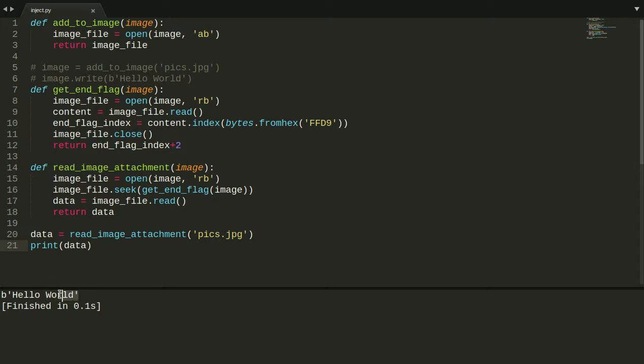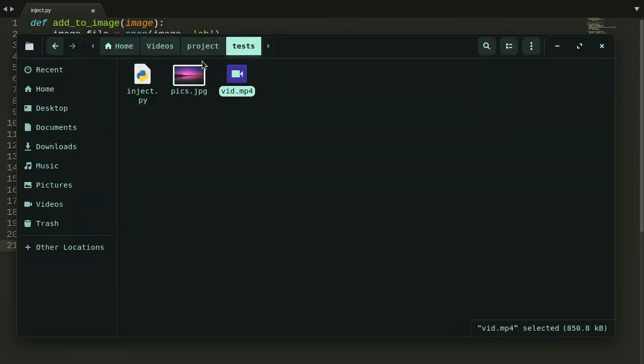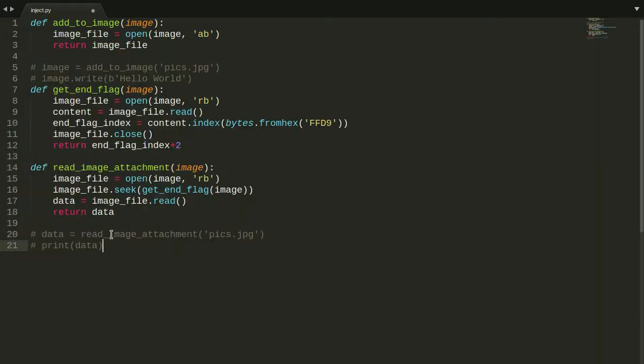Now we want to add something more complicated to our image file, which is I'm going to try to add a video. I have this video inside my working directory, which is vid.mp4, so we can just load that. But before that, we need to clear this hello world message, or otherwise it's going to affect the binary configuration of our video.